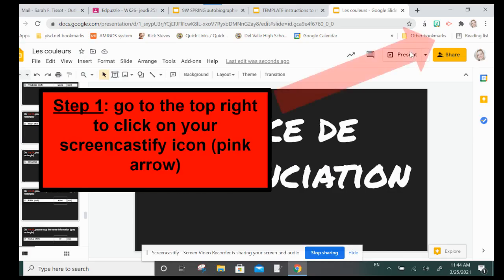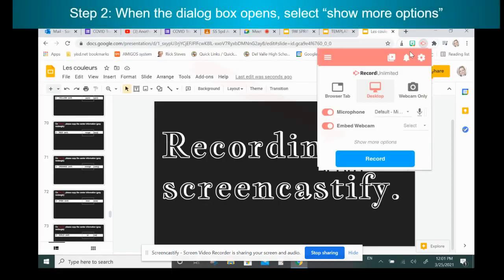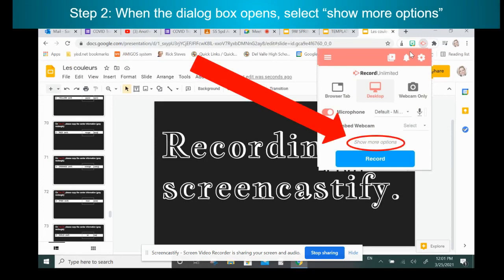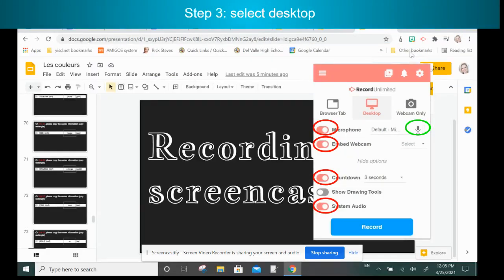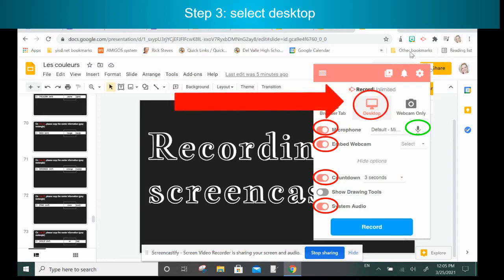All right, so the first thing you're going to do is click on the little pink arrow in the top right corner. Then you need to select show more options. And show more options is going to open this. And this is where you're going to need to verify all those things that are circled.